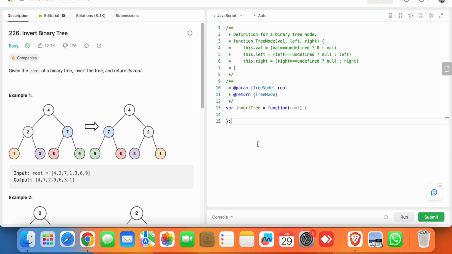Hello friends, today I'm going to solve LeetCode problem number 226, invert binary tree. So here in this problem we are given the root of a binary tree and we need to invert the tree and return its root.